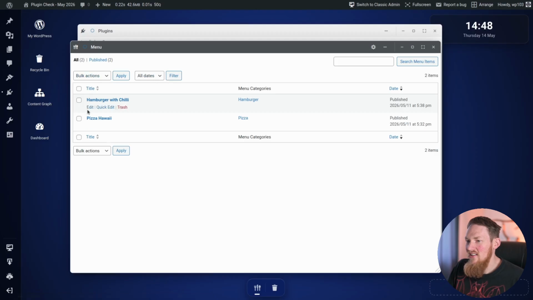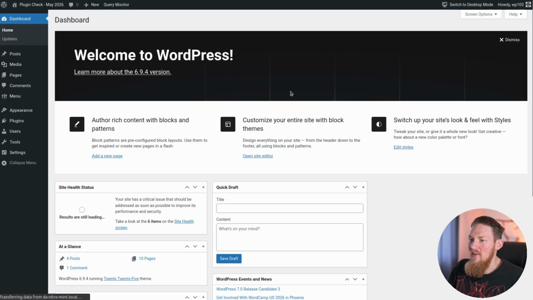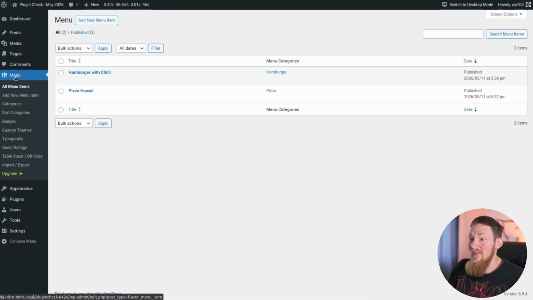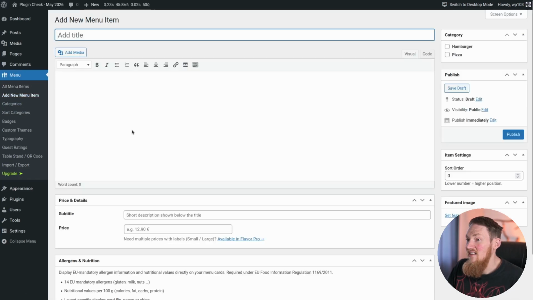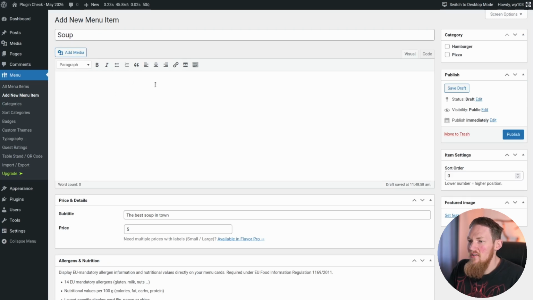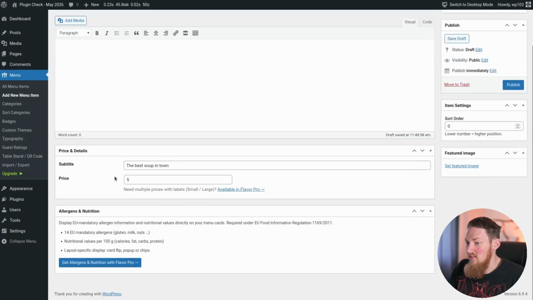For some reason we cannot see the submenus here in the desktop mode, so let's switch back to the classic. So if you click on the menu, we're getting the menu overviews. I have 2 items here currently, a hamburger and a pizza. Looking at the menu, we have add new menu item that just adds a new menu item, and it doesn't use the Gutenberg editor. Here we can add a description which is never shown anywhere, so only the subtitle and the price is basically what we need to add here.